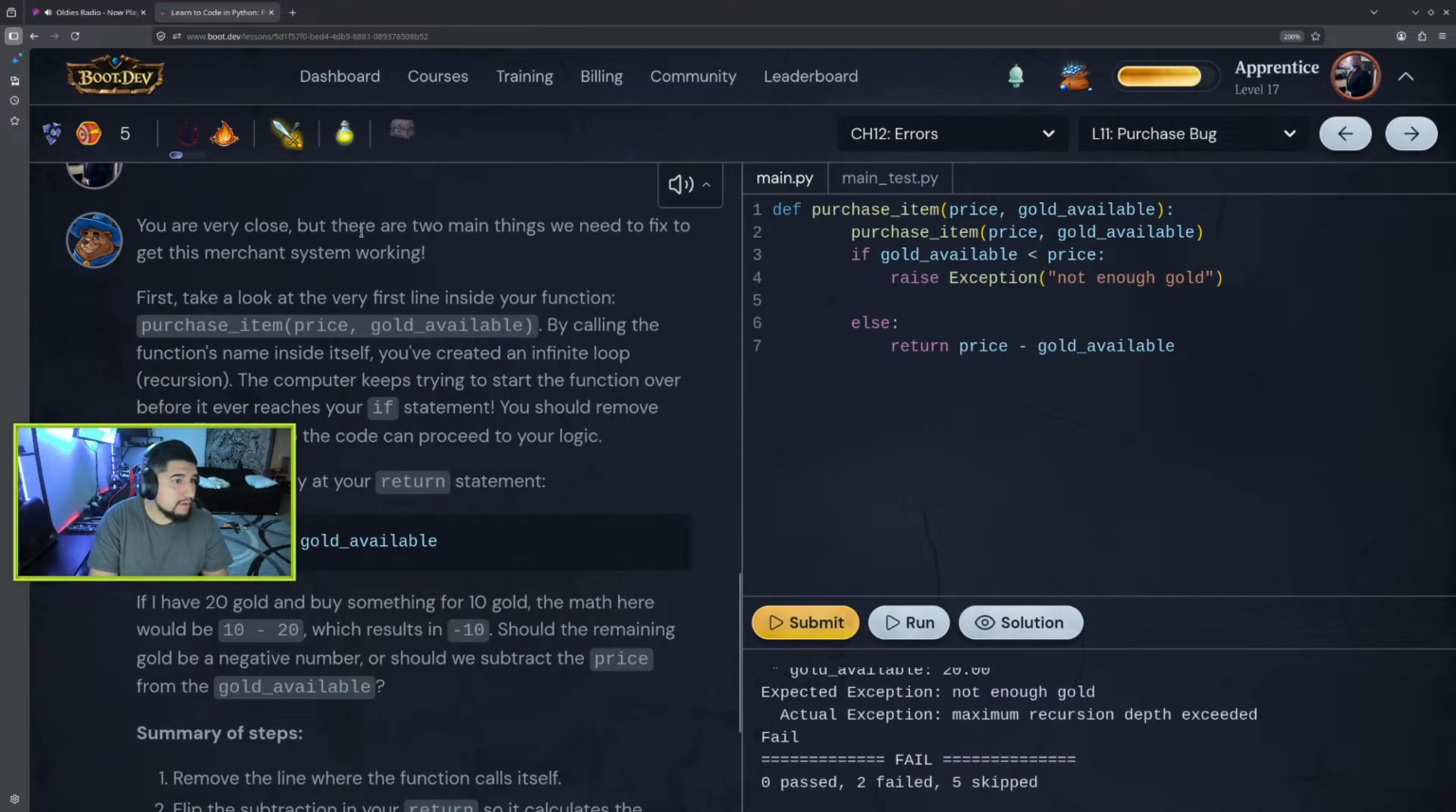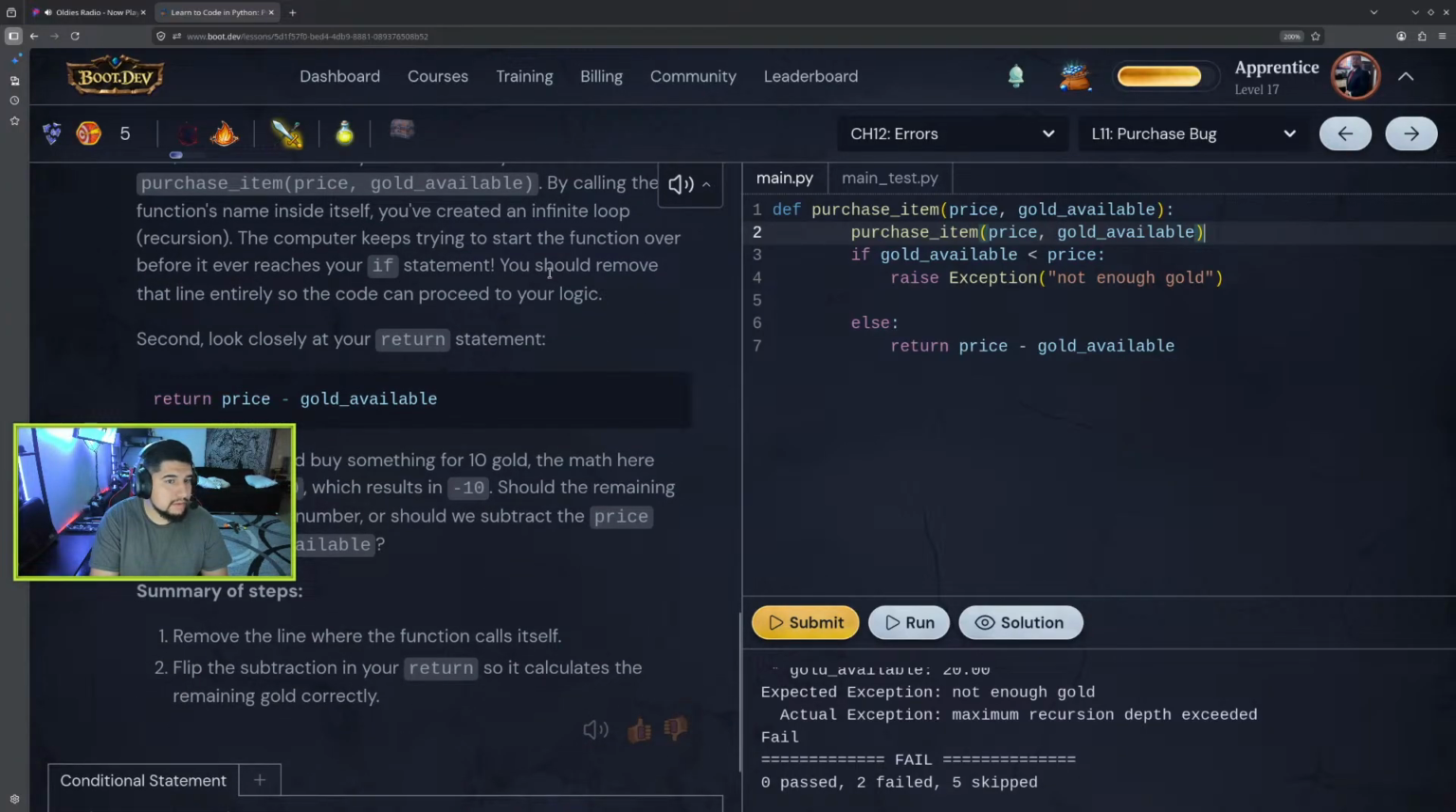First, you're very close, but there are two main things we need to fix to get the merchant system working. First, take a look at the very first line inside your function. Purchase item price gold available. By calling the function's name itself, you create an infinite loop. Alright, I gotta get rid of this, right? The computer keeps trying to start the function over before it ever reaches your if statement. You should remove that line entirely so the code can proceed to your logic. Second, look closely at your return statement. So yeah, I forgot to get rid of this.